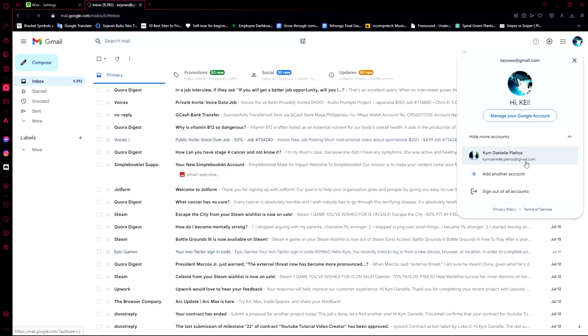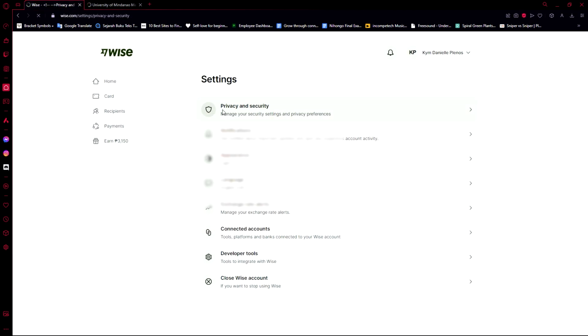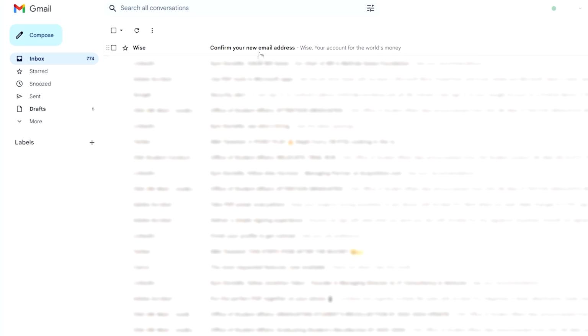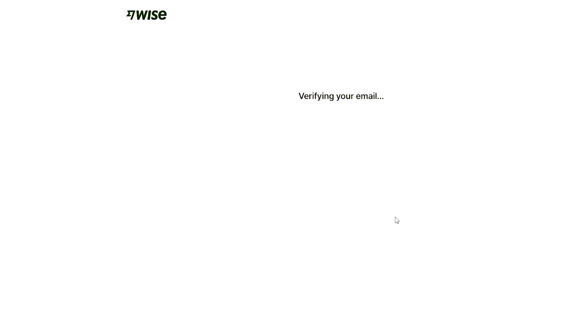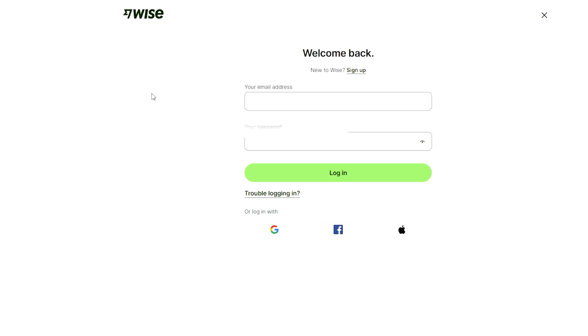For me, I use Gmail. So I'm just going to head over to my account, which is this one, and log into it. If we go back here to privacy and security, you can see that it still hasn't changed. But it will once we confirm the new email address that we have set. So let's click on that and click on confirm your email. Now it's verifying our email, and you can see that it should change now.